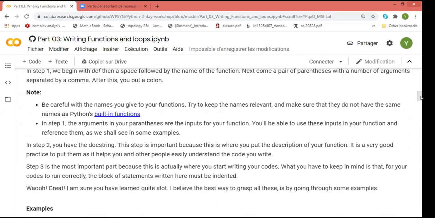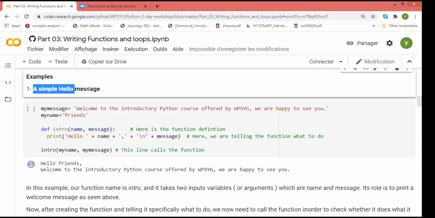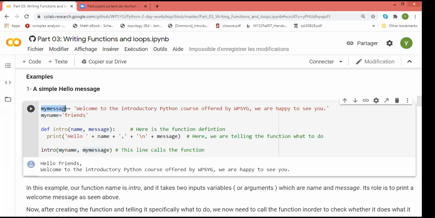In order to better understand how to define a function, we will take some quick examples. The first example is we're going to print a simple hello message here. Now, what is my message that I want to convey, and who is the person supposed to receive the message? Here I have my message, which is a variable, and the variable my message has the welcoming message, which is welcome to the introductory Python course offered by Women Promoting Science in the Younger Generation. We are happy to see you.